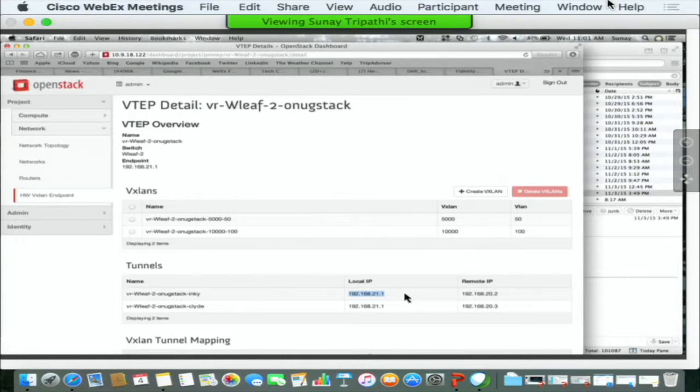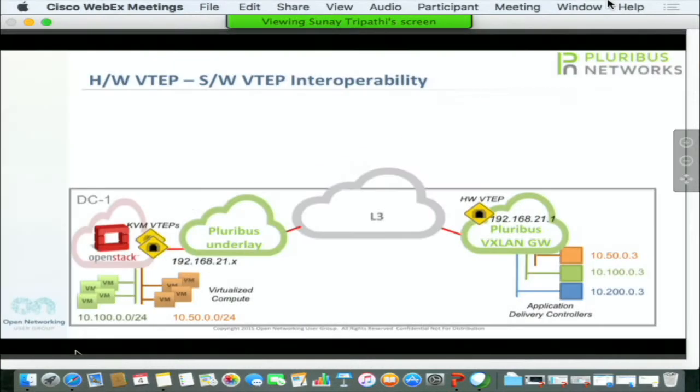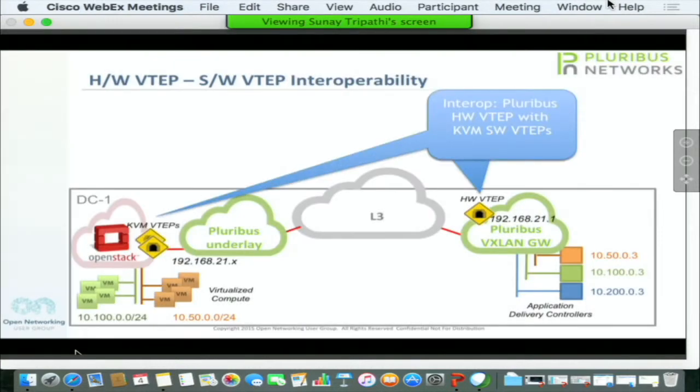Let me show you again on this topology. Our hardware-based VTEP is 192.168.21.1. The underlay IPs are 192.168.21.x, basically 1 and 2. And the VMs themselves have IPs in the subnet 10.50.x.x, and they want to talk to a bare metal, which is 10.50.0.3, over VXLAN.